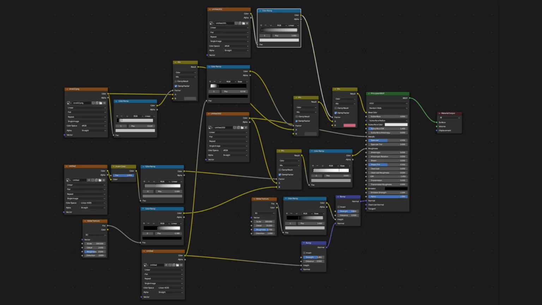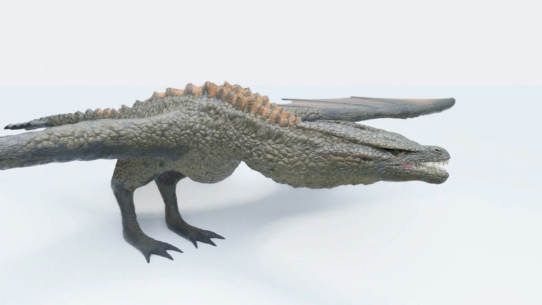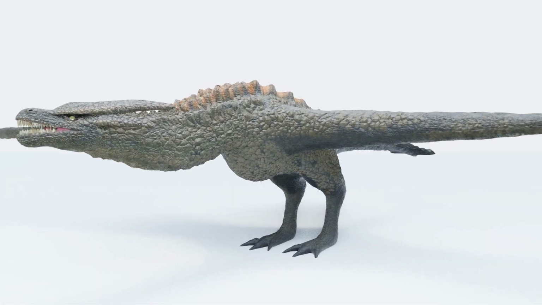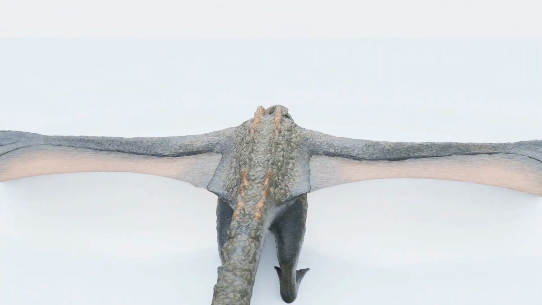Finally, the textures look like this. The finished textures look like in the movie. Although the visualization is rendered in EV, the animation is rendered in Cycles.